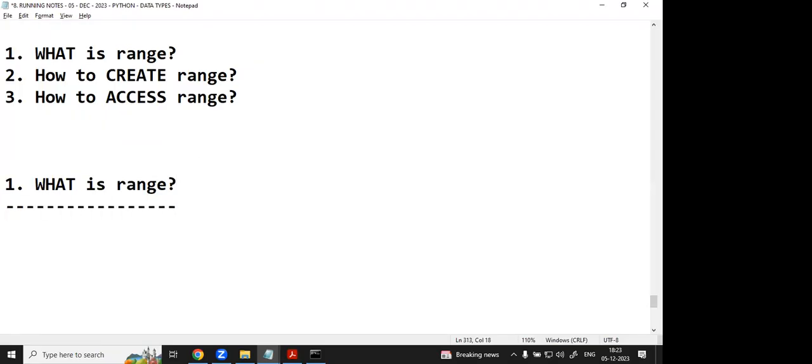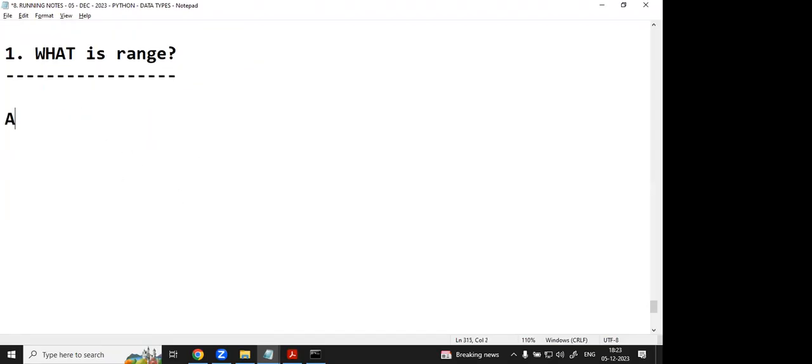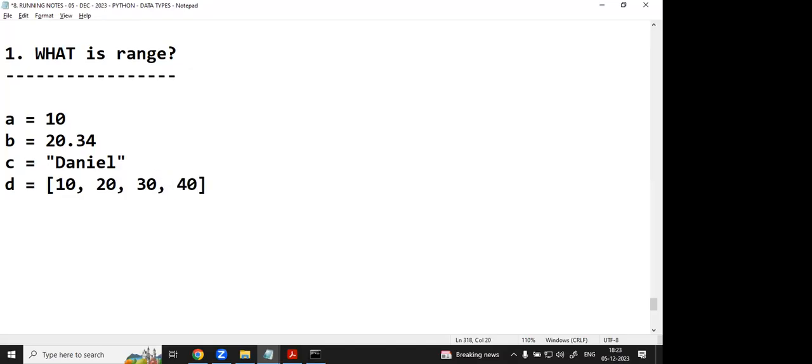Till now, what we have seen, let me tell you. A equals 10, an integer value. B equals 20.34. C equals Daniel. And D equals 10, 20, 30, 40. Can somebody tell me very quickly, how many variables are there? What are those variables? A, B, C, D.